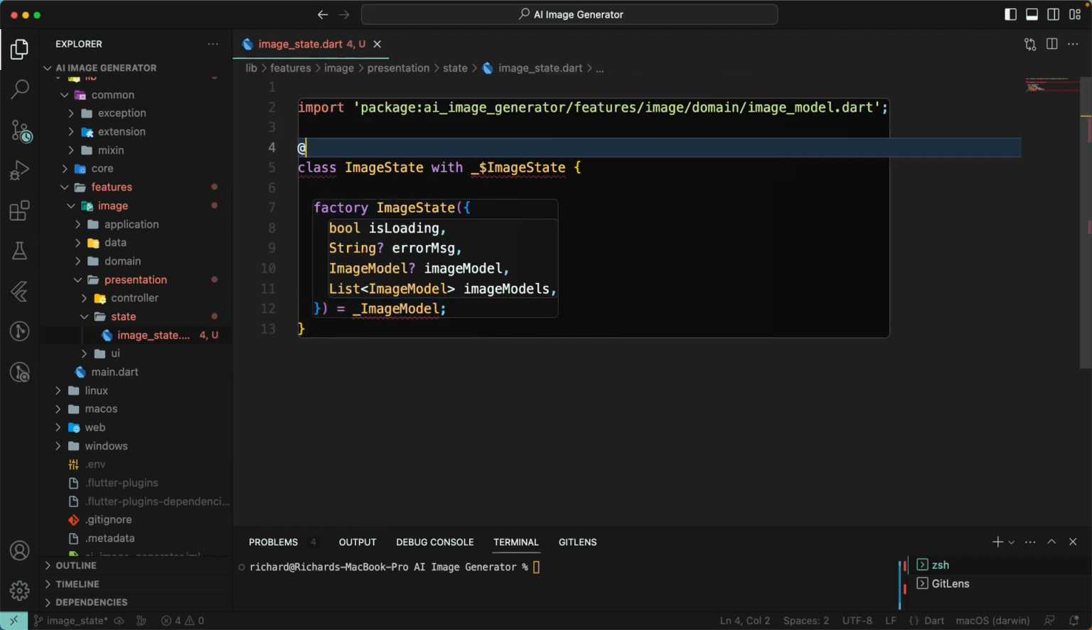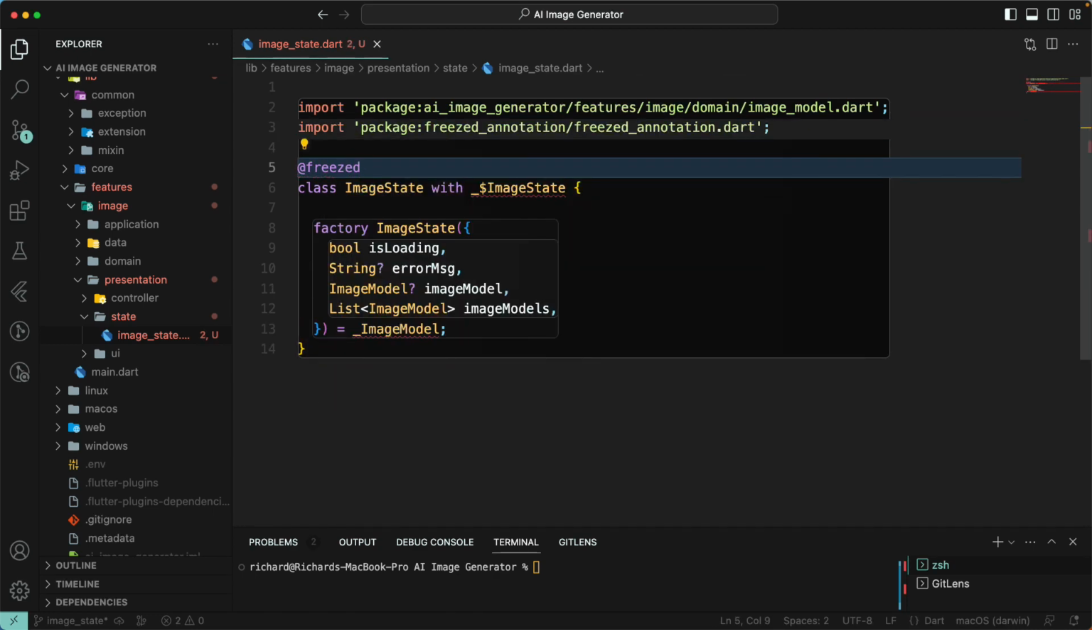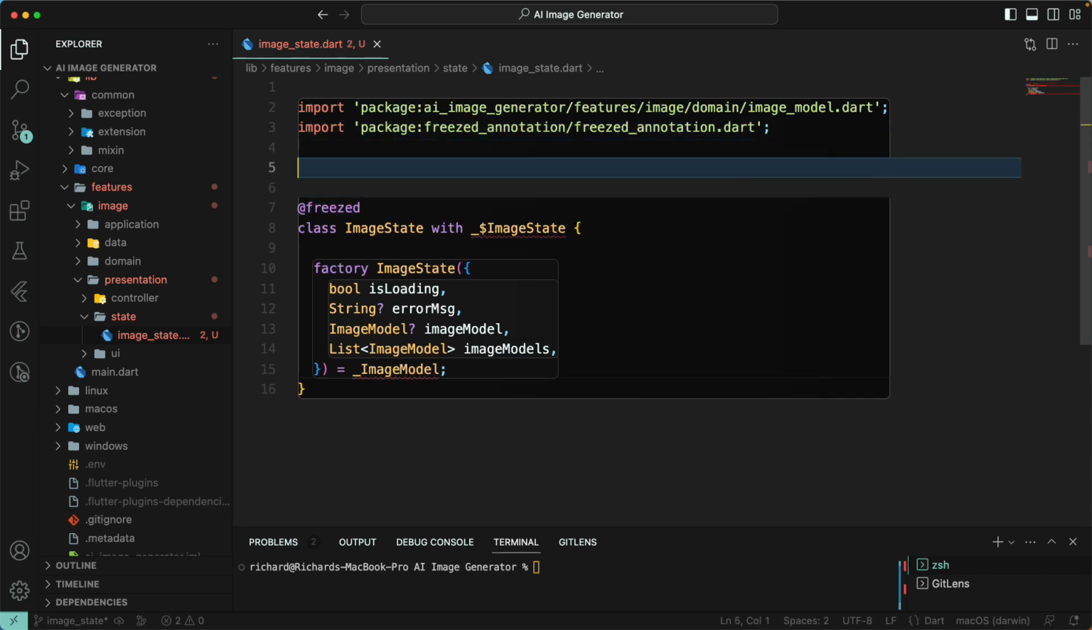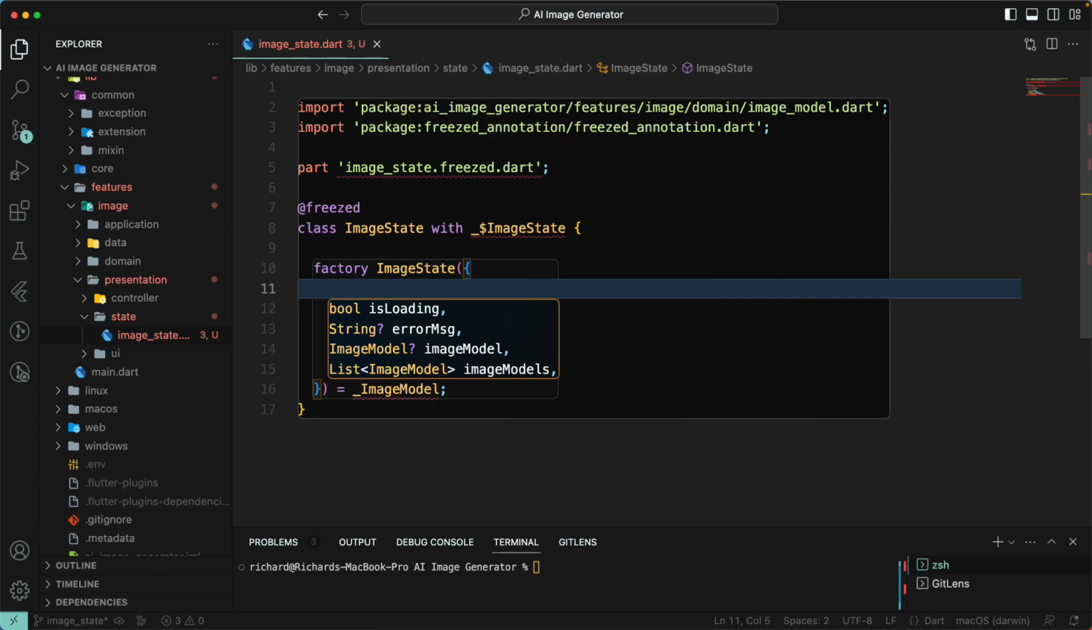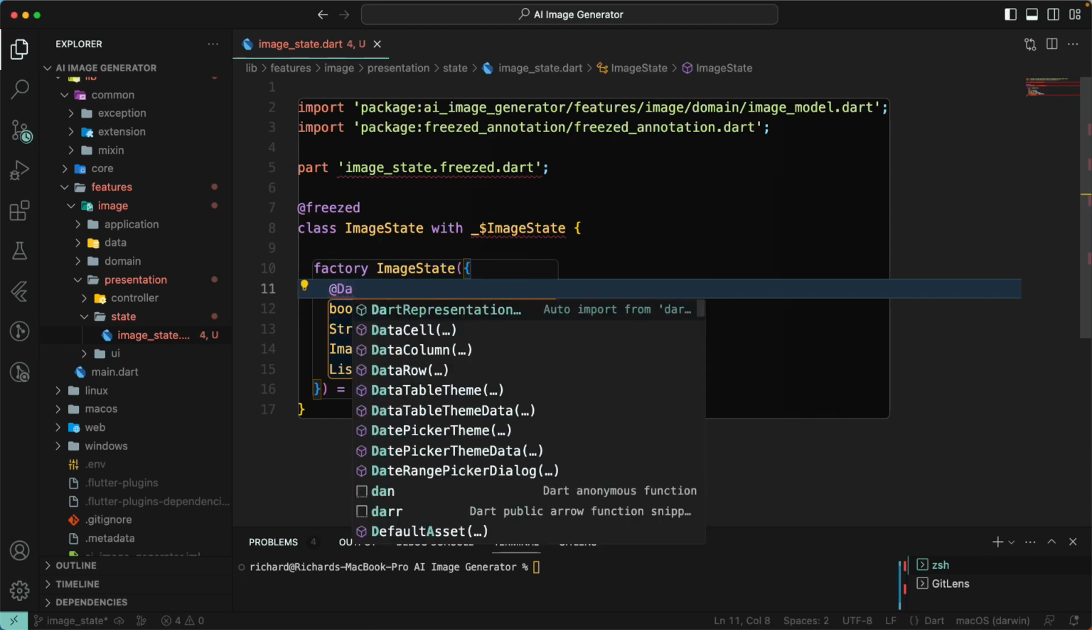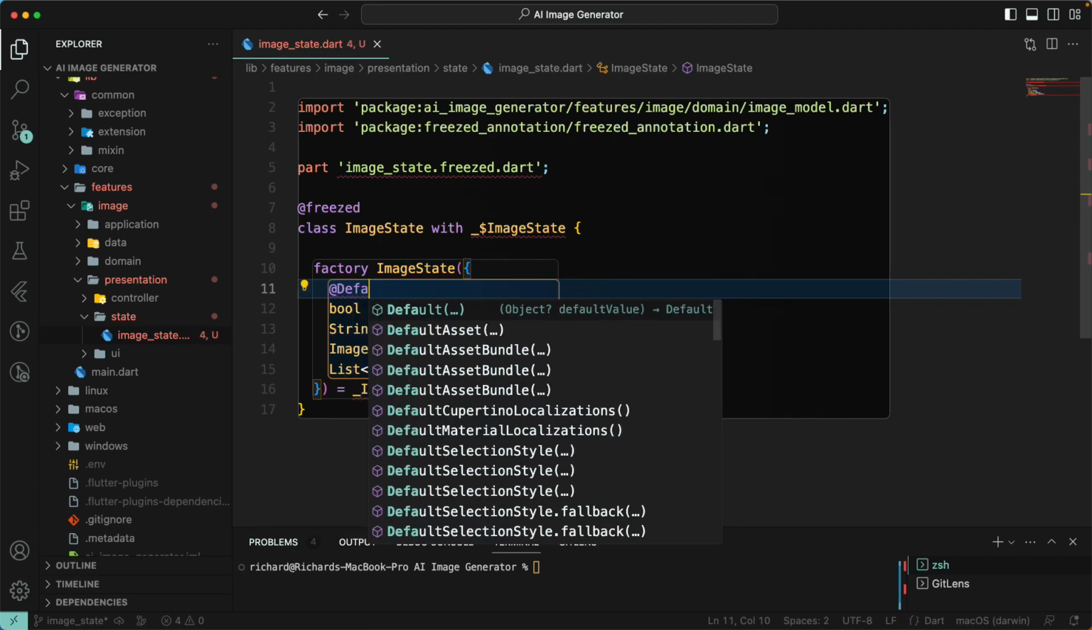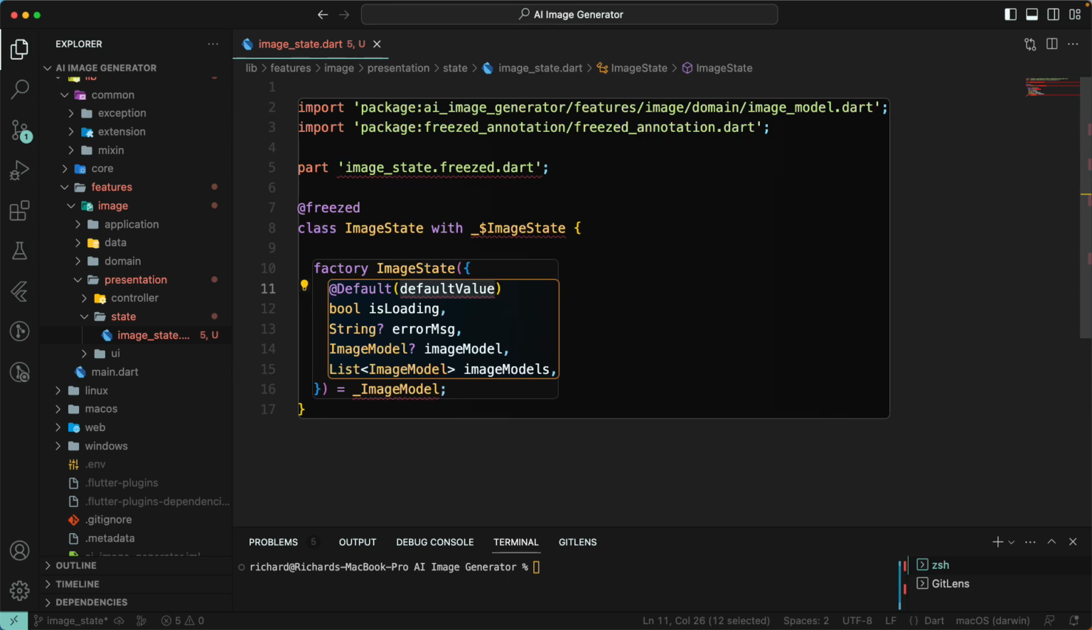So let's add the freeze annotation over here, and also we need to add the part file for the image, the stat.freeze.dart file, and we need to generate this. Before we can generate, we'll pass in the default value. The default value for this one is false.